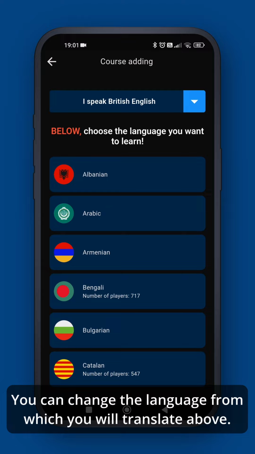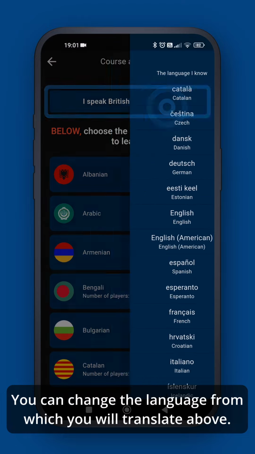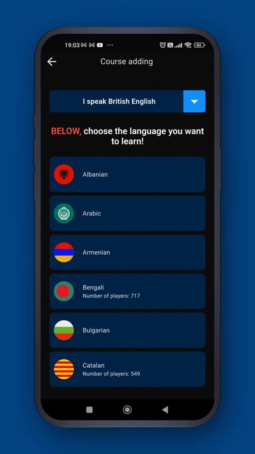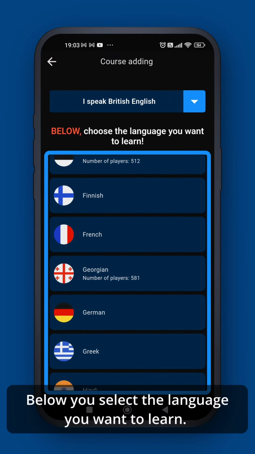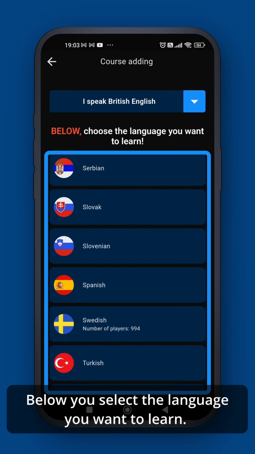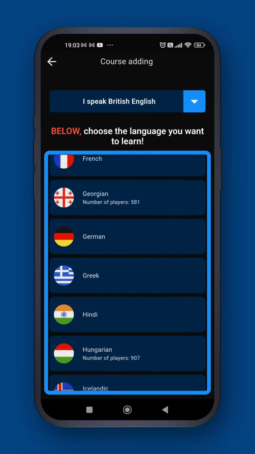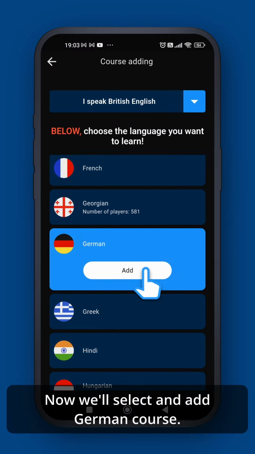You can change the language from which you will translate above. Below you select the language you want to learn. Now we'll select and add German course.